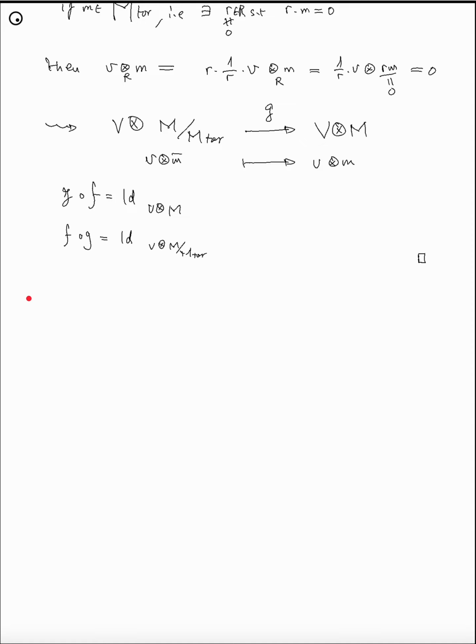Okay, then let's do the third one. If M is an R module, N is a submodule, then M quotient N is torsion, and we want to show that, okay, we have this isomorphism. So let me copy here. This is our goal, to show that we have this map.